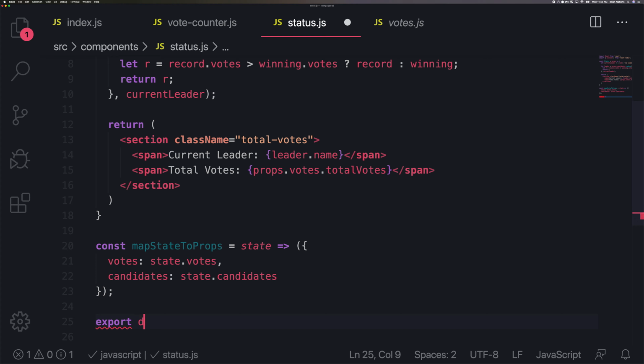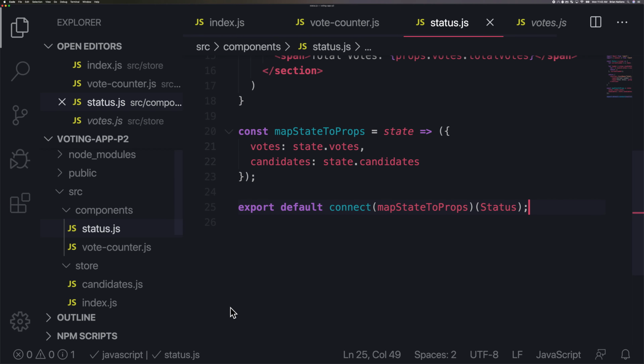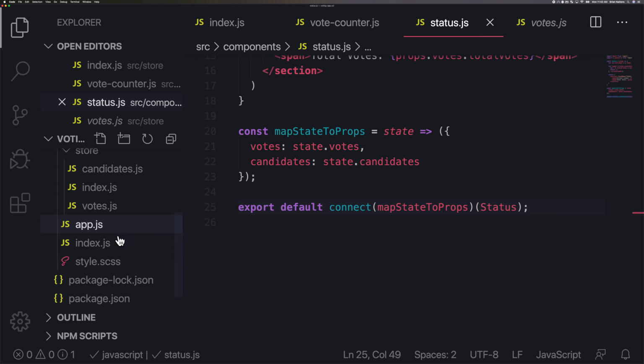So export default, scroll it up a little bit so you can see it. That's going to take in connect, which takes in two things. This one is the name of our component, which is Status. And then this takes in one thing because we only have one this time, so mapStateToProps. Okay, save it and jump into App.